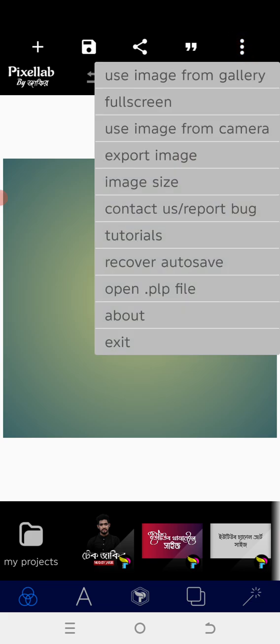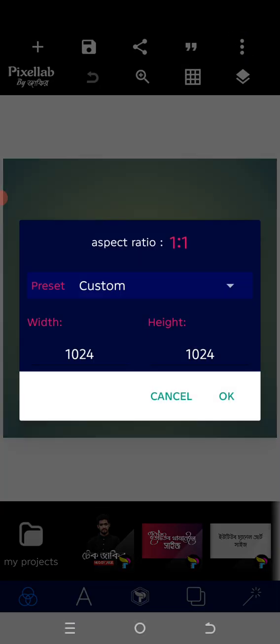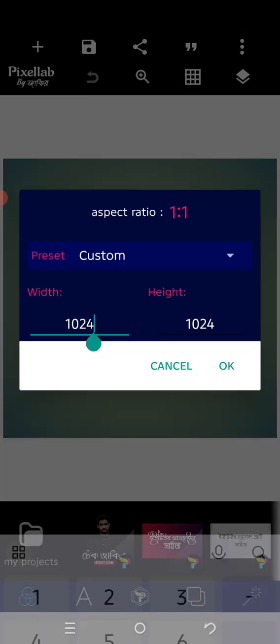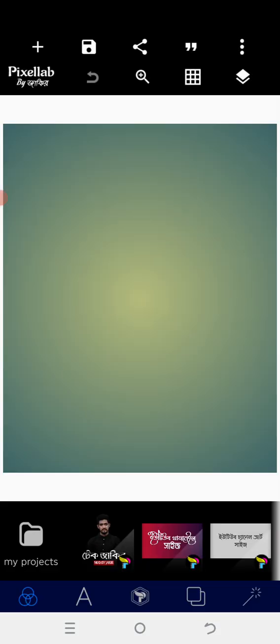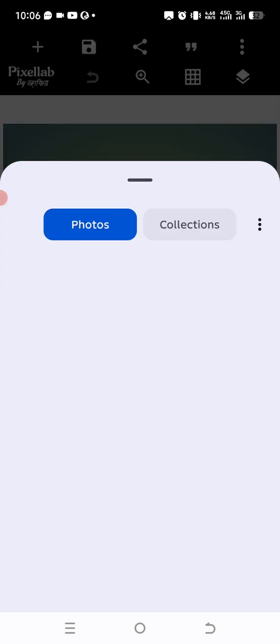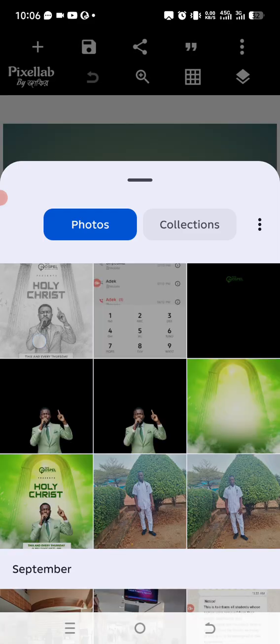So the first thing we need to do is to go to set size, if you already have your background. I want to use this size as usual. Then I will go to my gallery, then bring this, the design.